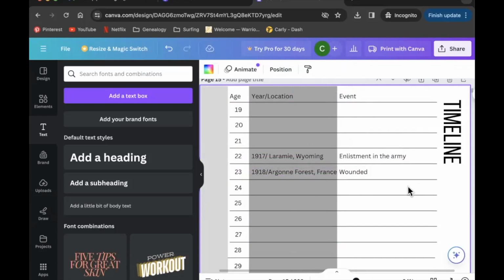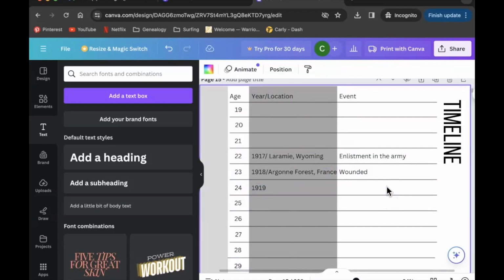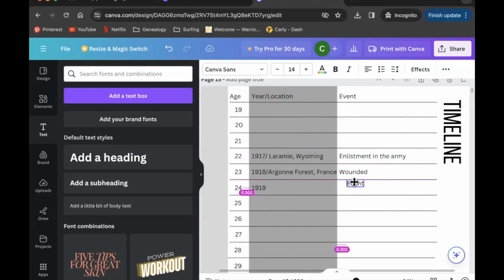So we'll put that, and then year and location when he was 24. Let's go ahead and add another event in. This is 1919. I actually don't have a location for this event. I think I have it somewhere in my research, but I'm not going to make you guys wait while I look. So we're just going to leave that blank for a second. And this is when he received his honorable discharge from the Army.